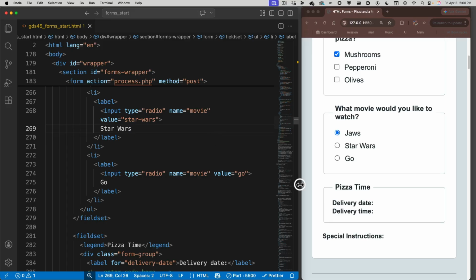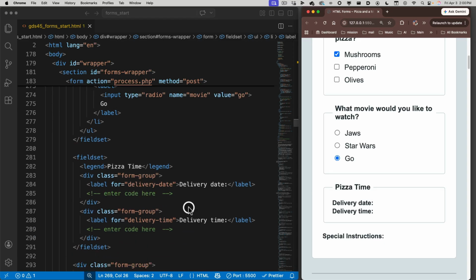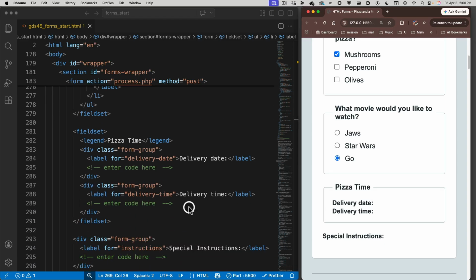So same thing. Now I could pick one of those three, and you can obviously keep adding list items and labels and inputs, and then you can keep going. I've got to quit on that joke. Okay, so that is radio buttons.